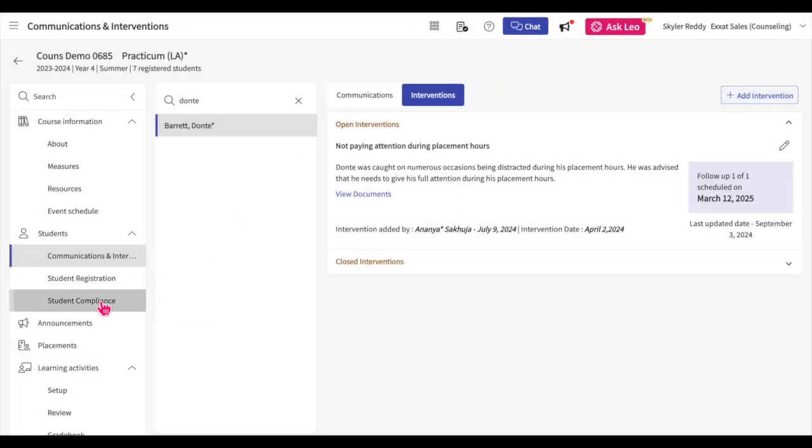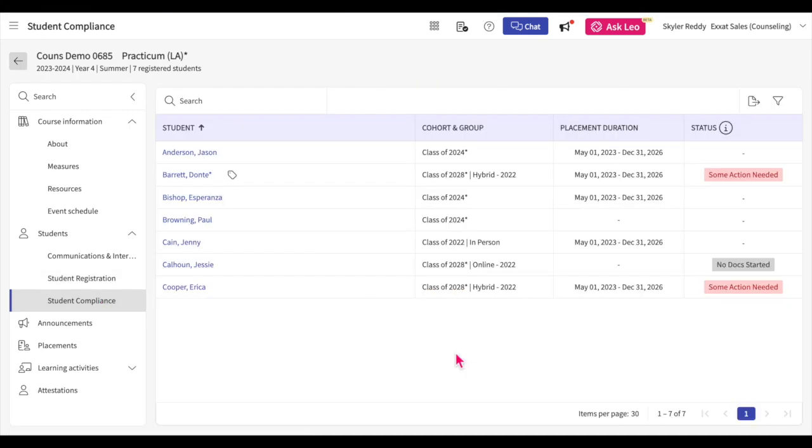In the Student Compliance section, you can keep track of student compliance requirements of registered students to ensure they are ready for placement at locations for experiential work. For each registered student, you can view the student's name, cohort and group, the student's placement dates for this course, and the overall status of their compliance documentation.